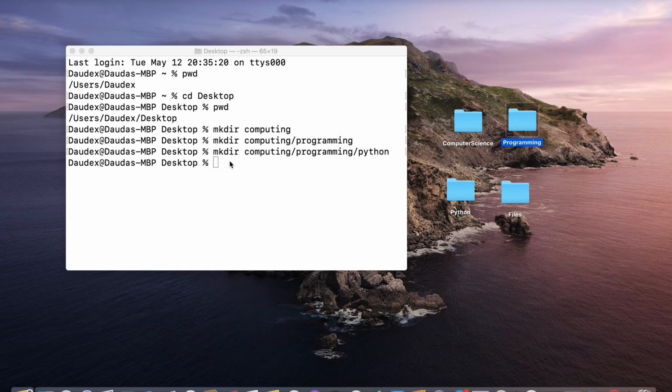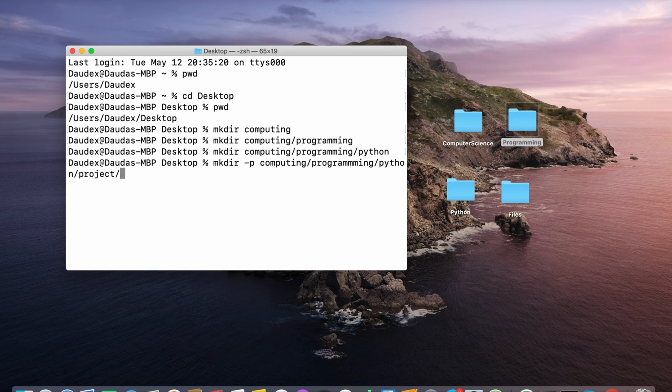For that, we type mkdir dash p, and then we type the directories that we want. So the first one is called computing, the second one is called programming, the third one was Python, and let's create another one called project, and a last one called quiz.